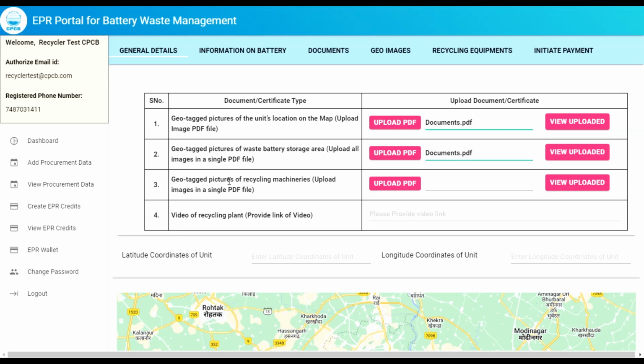The idea of this whole exercise is that you have a genuine facility there. You have machinery, you have a waste battery storage area. We just want to see that you have adequate facility for recycling. So you'll upload a geotagged picture of recycling machinery.